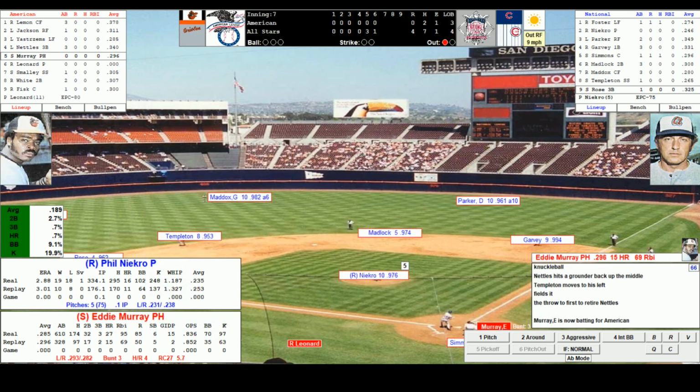So Eddie Murray comes in the game to play first, 296. All right, Steve, we'll talk to you tomorrow. Have a good night. 15 homers and 69 RBI for Murray.